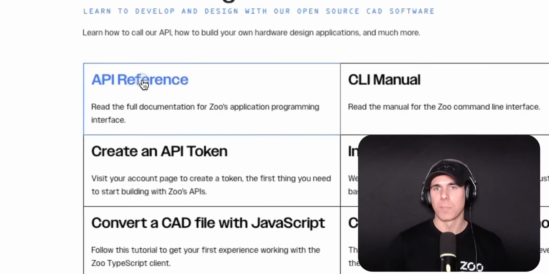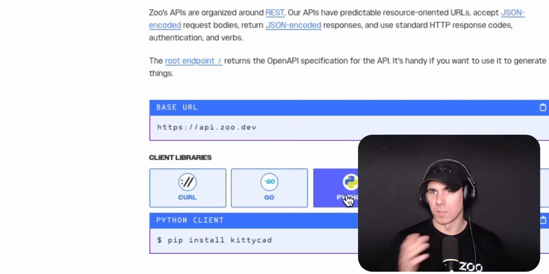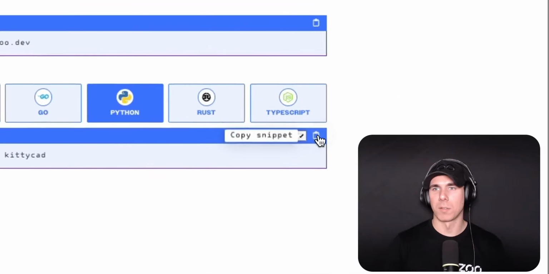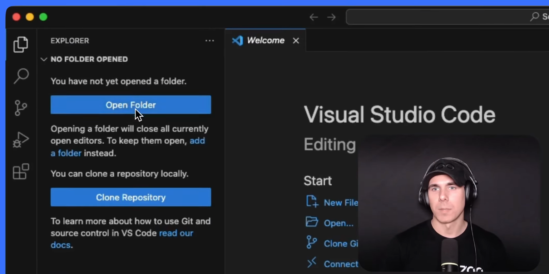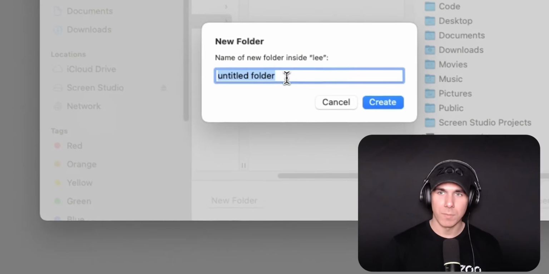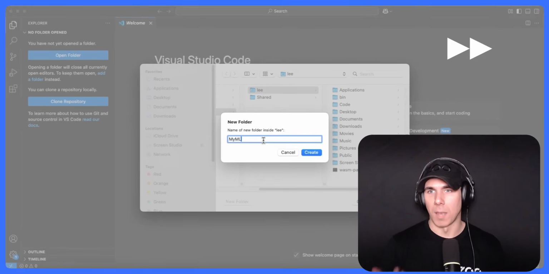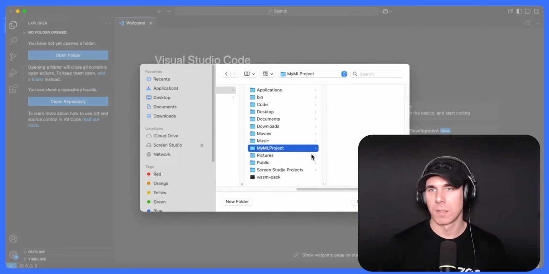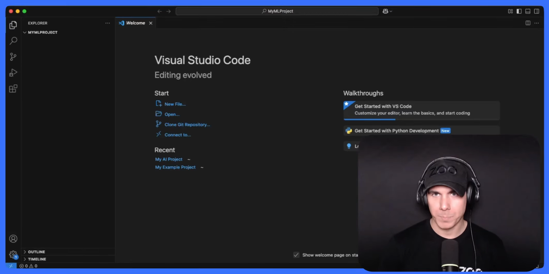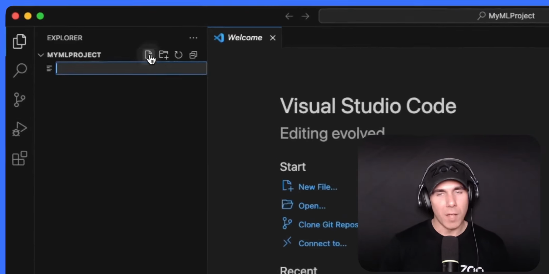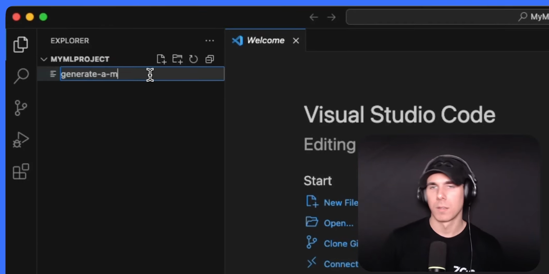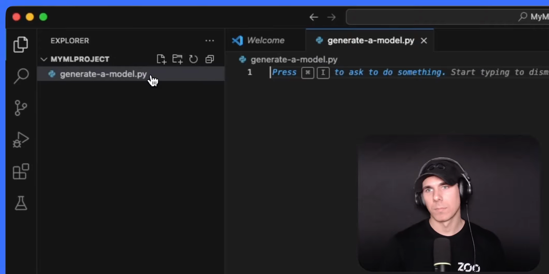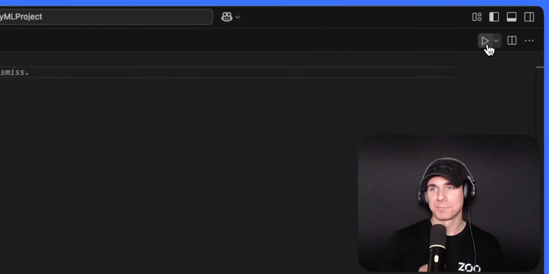Okay, let's go. API reference. We'll select Python. There's the pip install command for KittyCAD. We'll copy it with that little clipboard. We're going to create a folder for the project. Let's call it my ML project. Open that up. And then we'll create the first file, something like generate a model. Perfectly describes what we're doing.